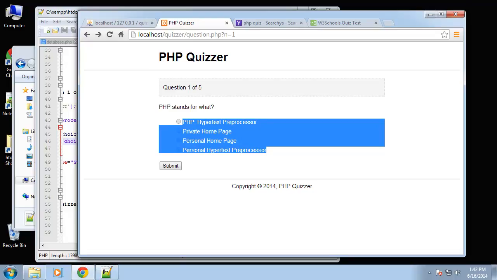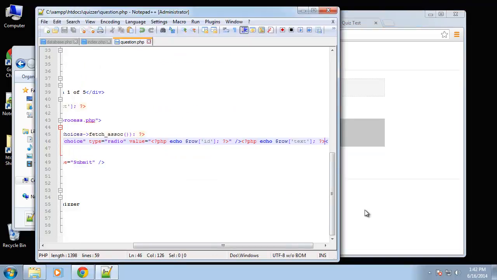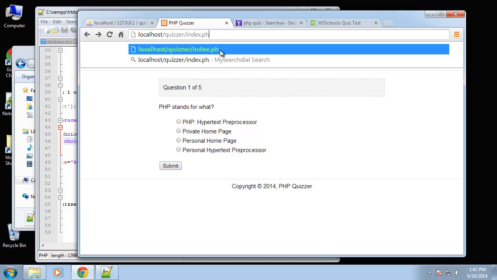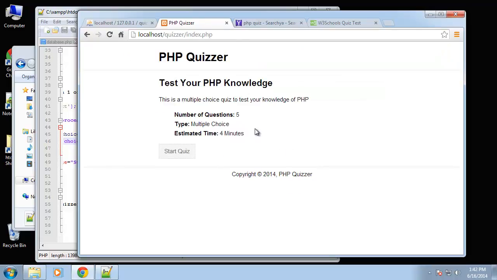So now that we have that done, that's going to submit to process.php, which we'll do in the next video because there's quite a bit of logic we have to do there as far as processing and redirecting. But the last thing I want to do in this video is change index. For the index file, I want the number of questions and the minutes to be dynamic so that we don't have to hard code that into the HTML.